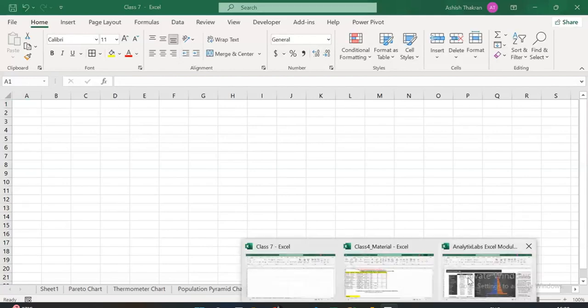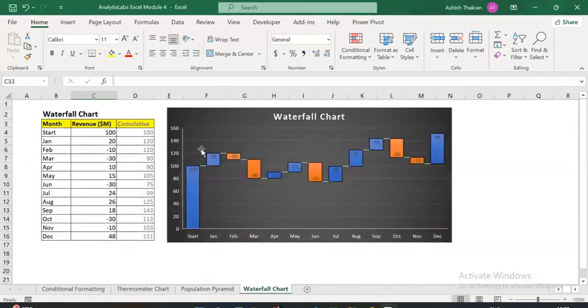So let me show you how it looks like. So this is how the waterfall chart looks like. There are two reasons when you'll be creating a waterfall chart. One, when you want to understand the breakdown over a period of time, you'll be going with the waterfall chart. Second, when you want to understand the breakdown of any categorical variable categories, then also you can go with waterfall chart.